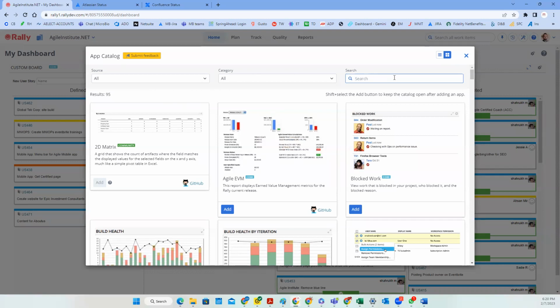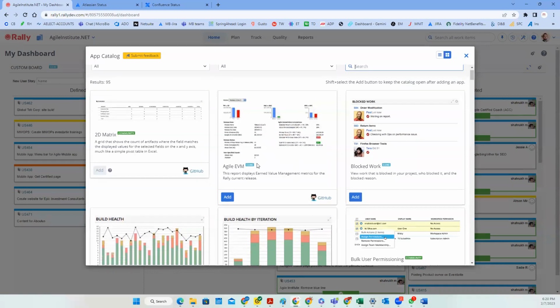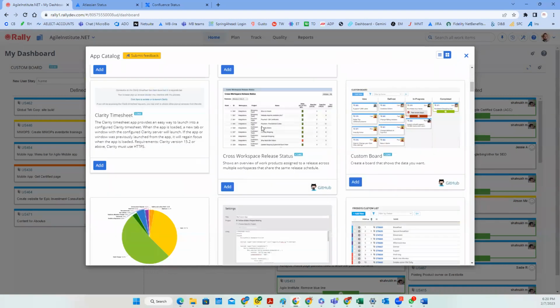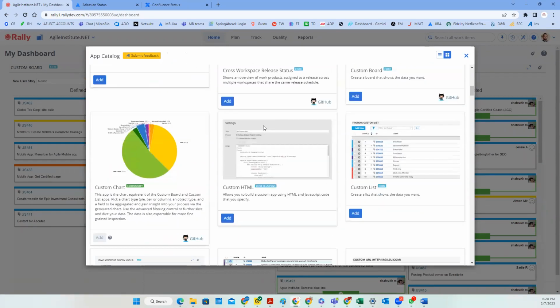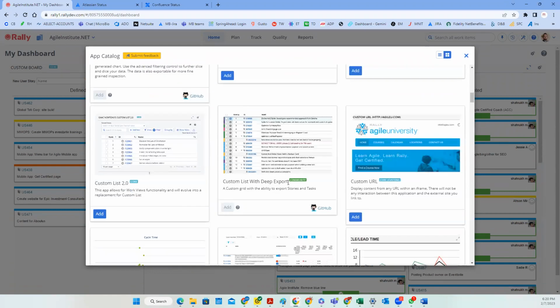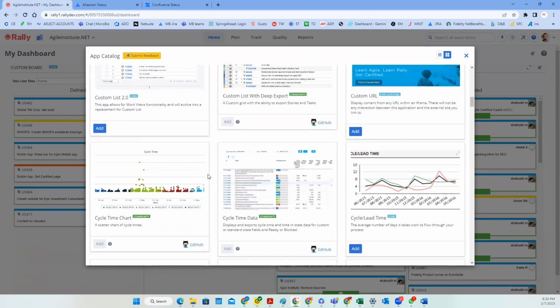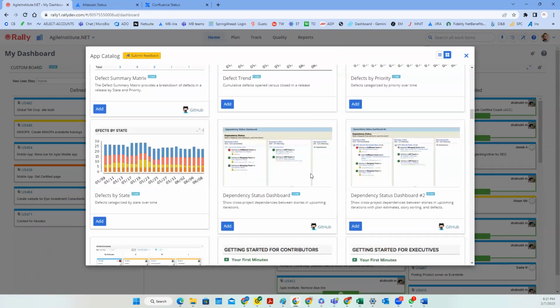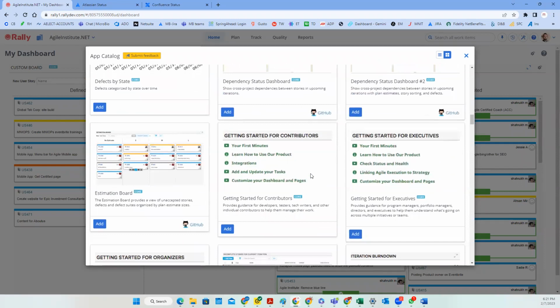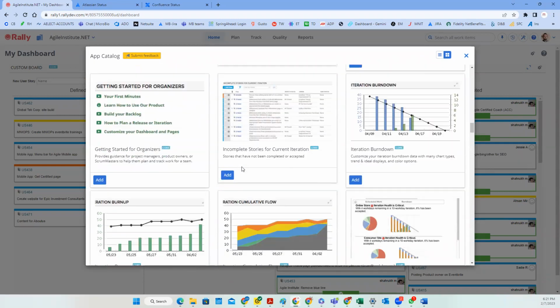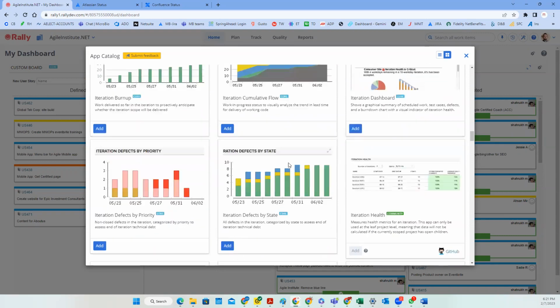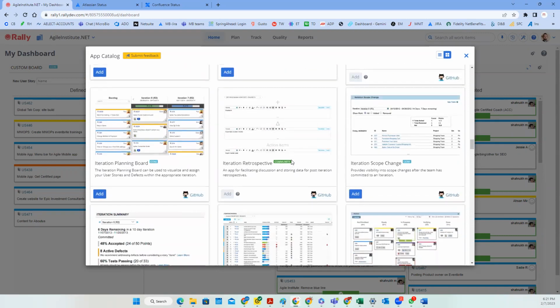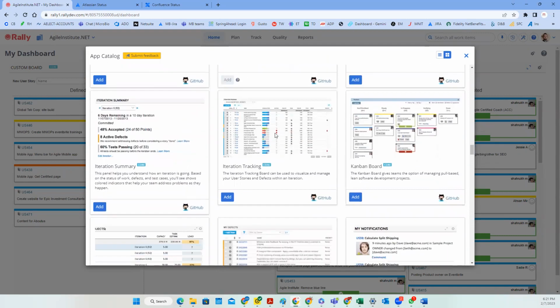All right. So, user stories. Crossworks release status. Okay, I got the custom board. Now I can see that. Right, now you got it. So you will explore that tool. It has many different ways of showing.